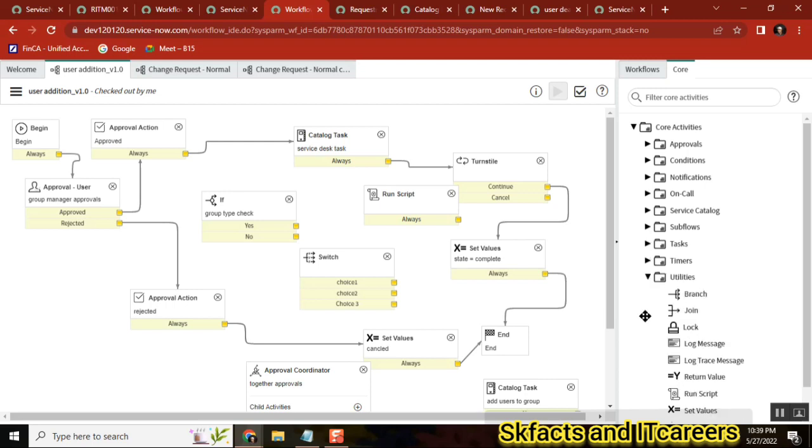Now moving to the next item. A timer is something you use when you want to pause the workflow for some time: 5 minutes, 5 seconds, 5 days, 5 years. The timer can be used in a different way also. Maybe I want to check my approval, whether it is approved or not. If it is not approved in 2 days, then send an escalation mail. So you take approved; if it is approved, then fine.